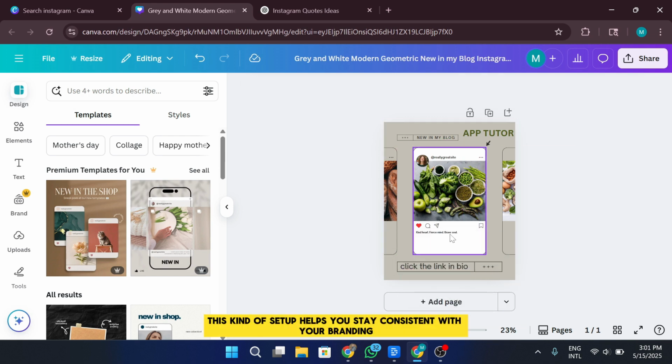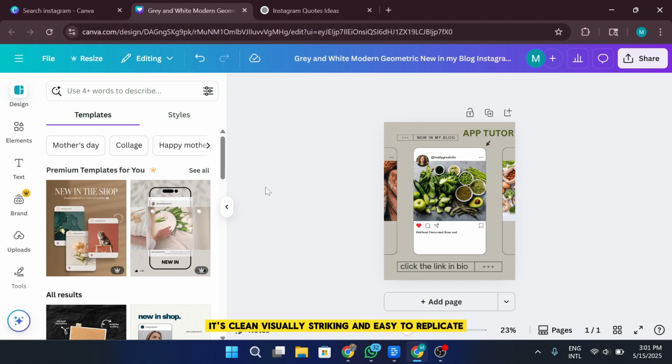This kind of setup helps you stay consistent with your branding on Instagram. Posting in a consistent style not only looks professional, but it also increases your chances of being noticed by Instagram's algorithm. It can help bring in more engagement, more visibility, and more growth for your account over time. It's clean, visually striking, and easy to replicate for the rest of my content.